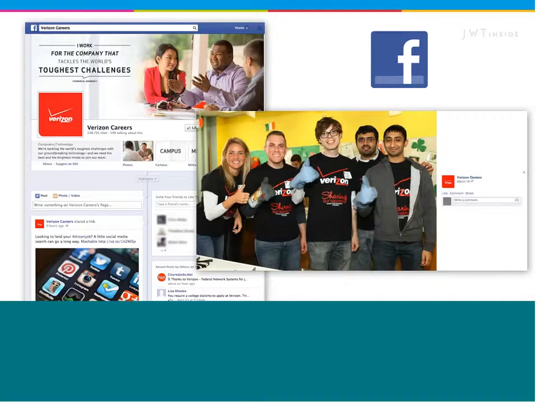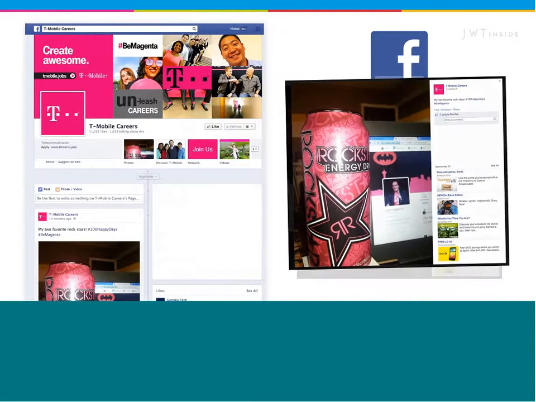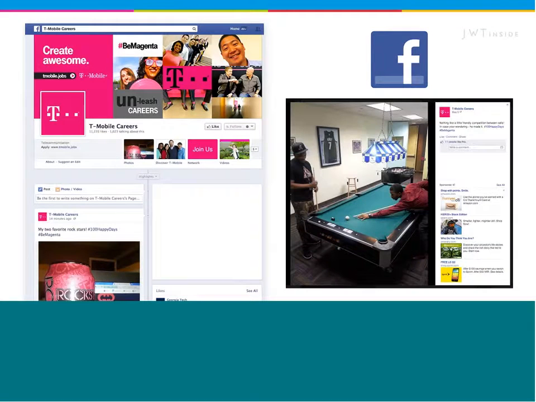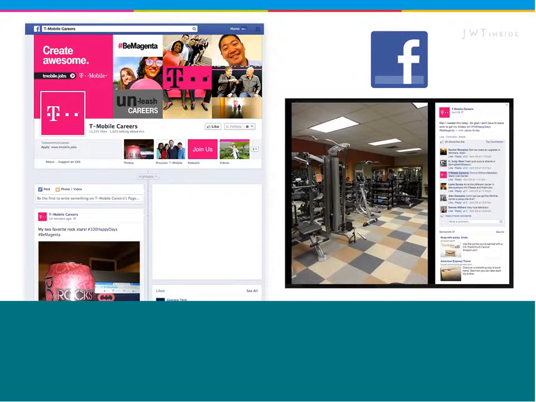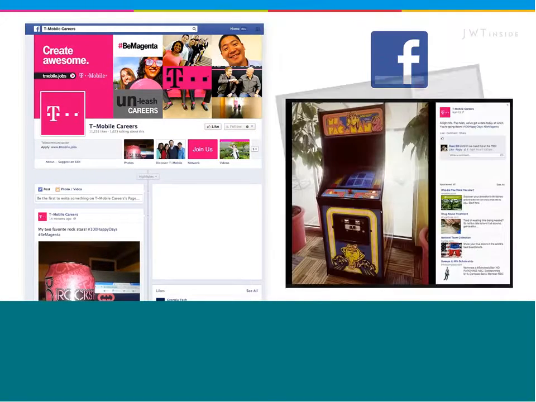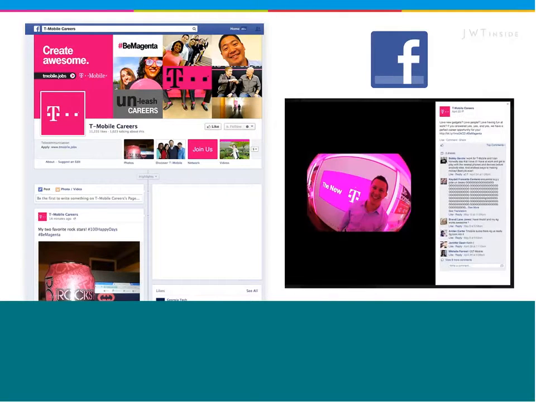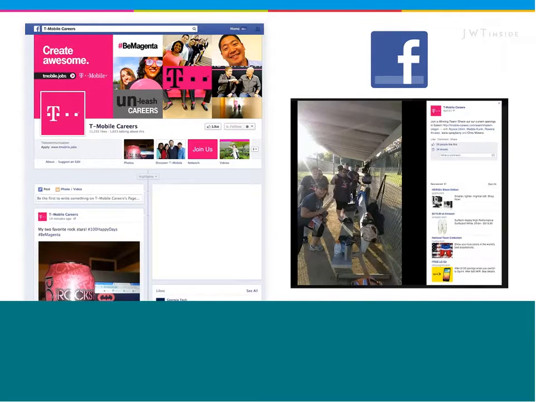And we've seen that a couple brands specifically, Verizon and T-Mobile, are doing a really awesome job of taking advantage of visuals and showing their company culture and what they're all about so that candidates can get a really great idea from their Facebook page and from their content on Facebook about what it's like to work there. And they do that through a variety of images. You'll see images of their employees, they have memes, they have videos, so you see a variety there.